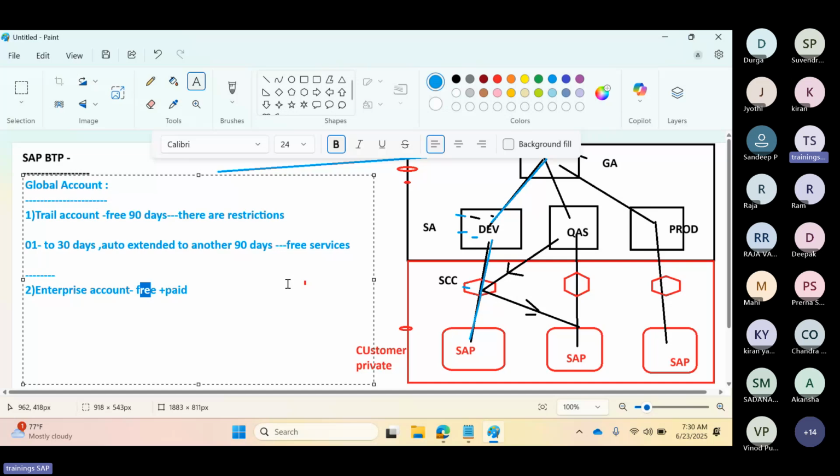Also, the trial account only gives basic functionalities that let you explore the basic features. Why? Because free services mean you only get basic functionalities, but those are enough to explore something about the BTP. Trial accounts are also available in several regions, and there is also a directory structure concept.